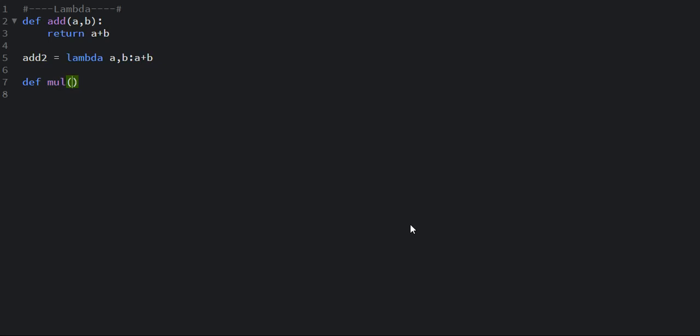Or for example, I have another function like mul. It gets a and b, and it returns a times b, and the lambda version of it would be like lambda, it gets a and b, and it returns a times b. Simple as that. So for calling the lambda, it's exactly like calling a function.